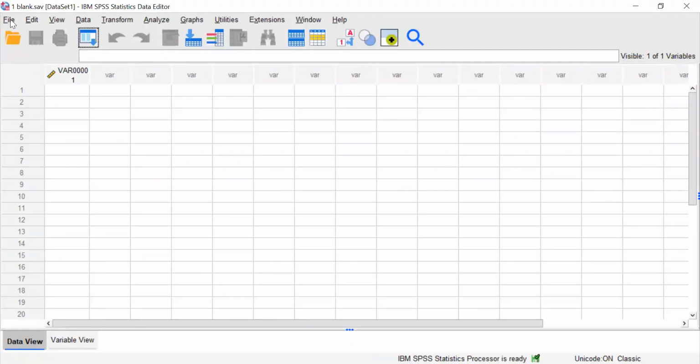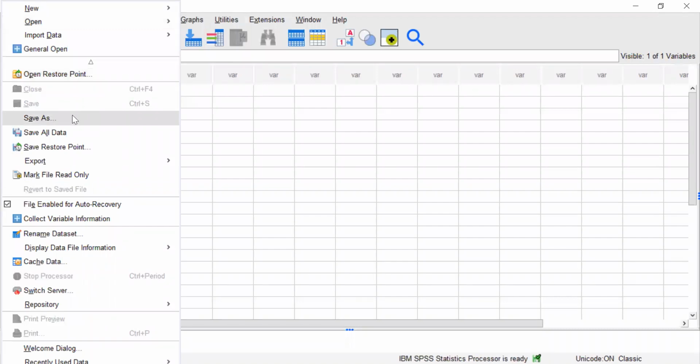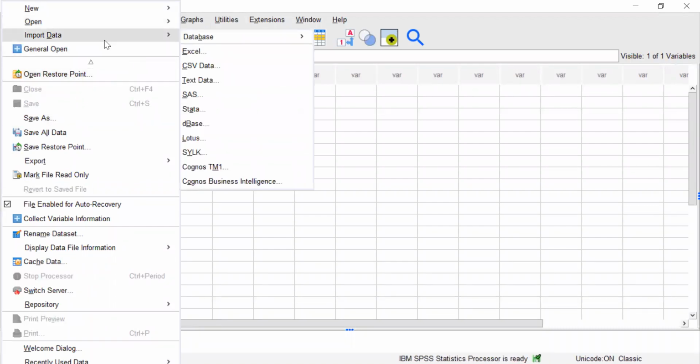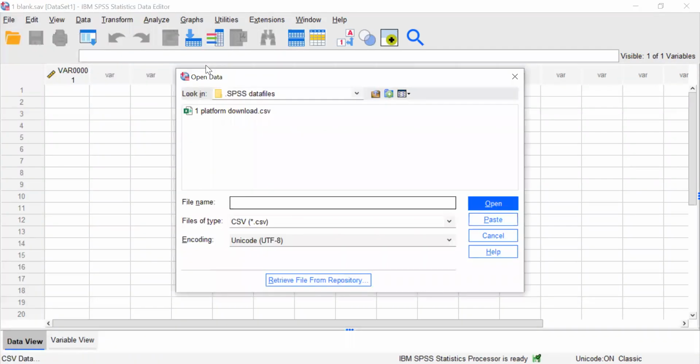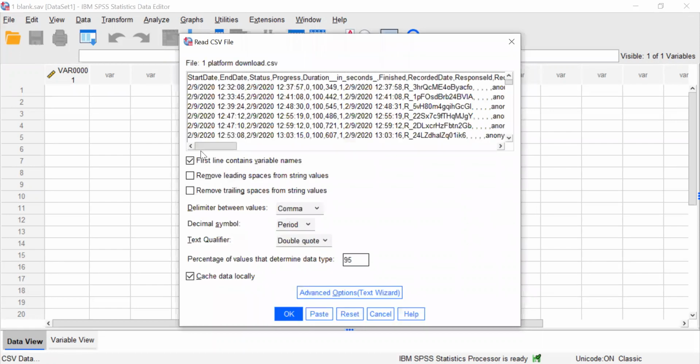So here's a blank SPSS file that I've created. You go to File, Import Data, CSV Data. You guys might not see this screen right now, but you might do. You select the relevant CSV file. You click Open. You click first line contains variable names, and then you click OK.